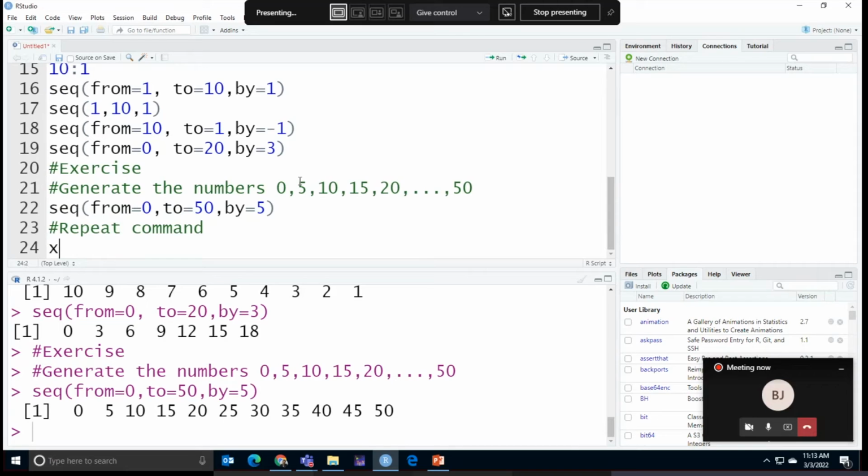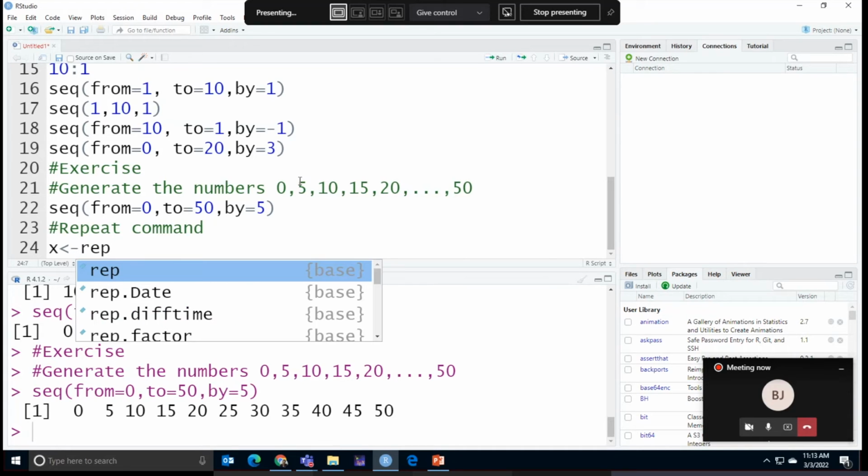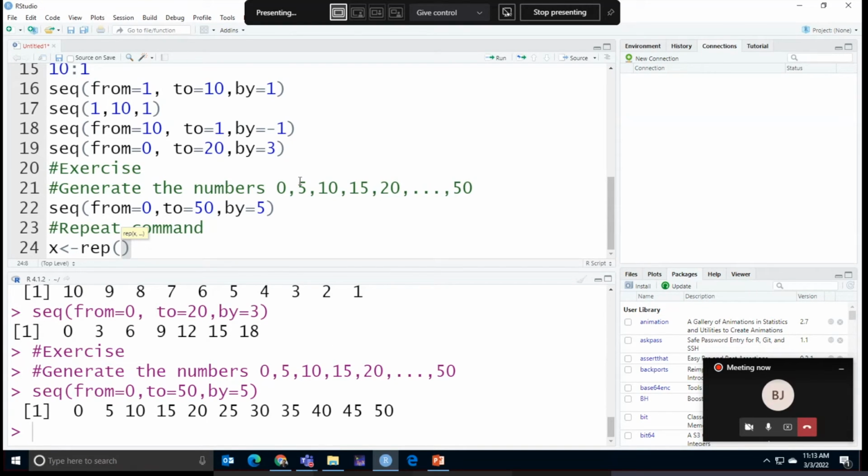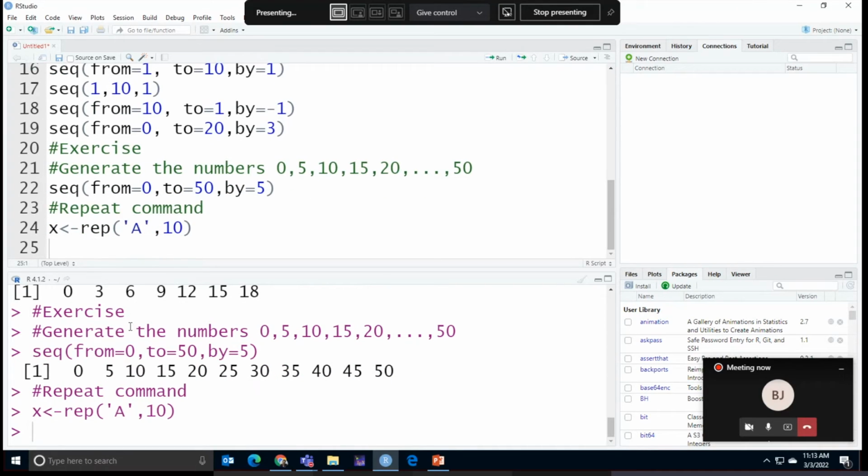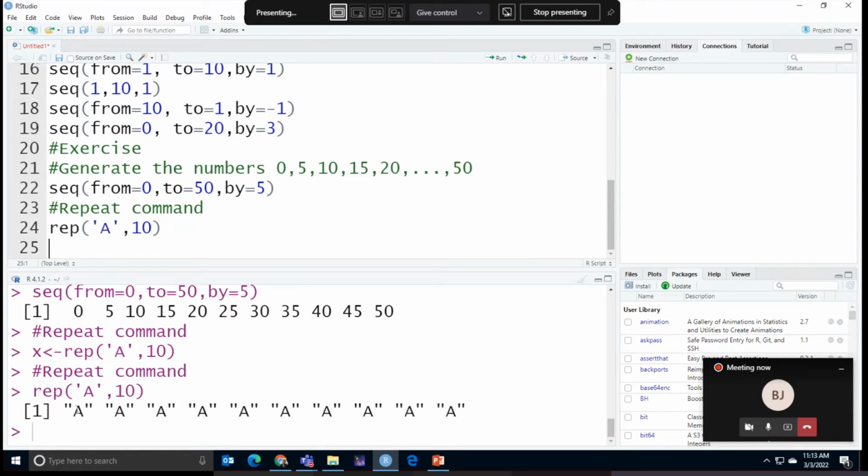Suppose I want to repeat. Now we are dealing with this one, right? Okay, rep of A. I want to repeat the element A 10 times. So that is the way this works. Let me run this. I will be getting A 10 times.